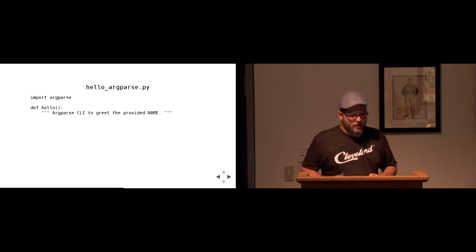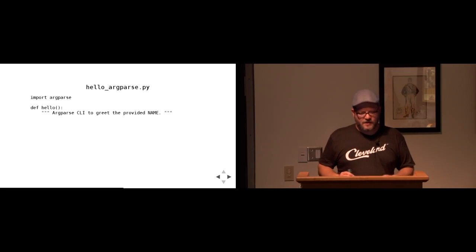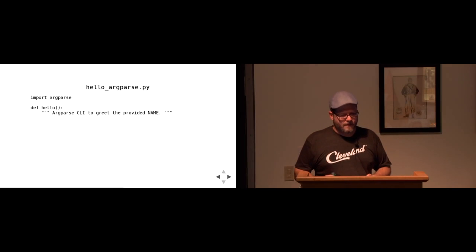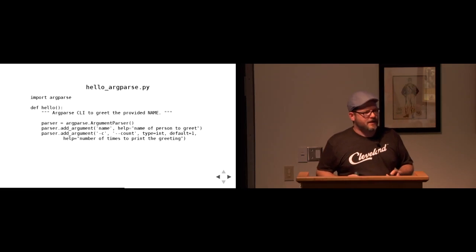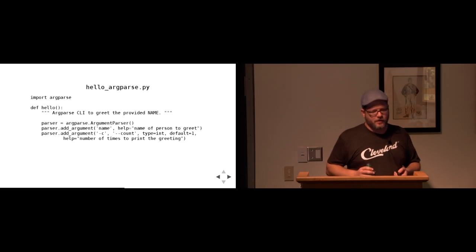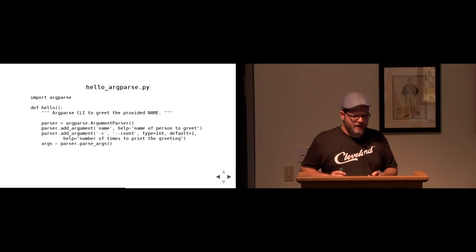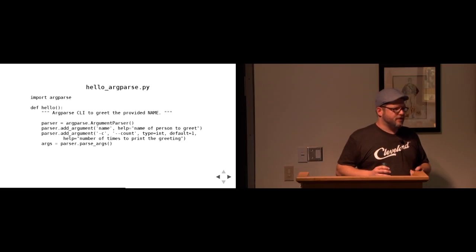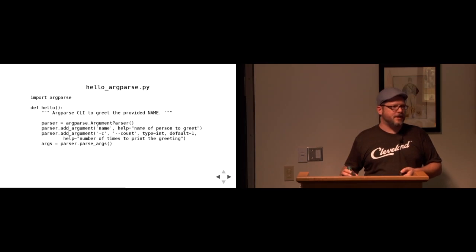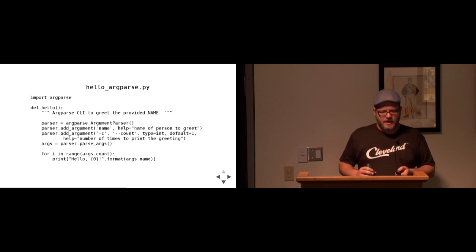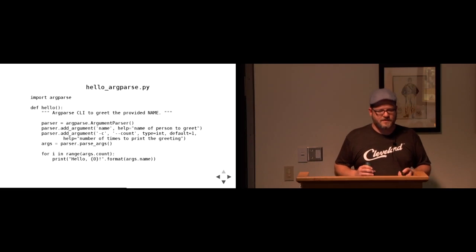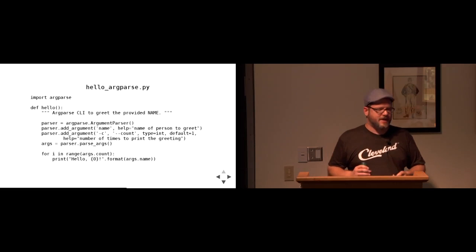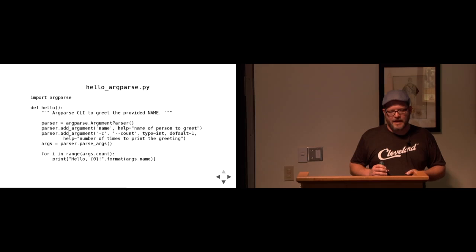So we import argparse, and we define a function that's going to run the command parsing. We create a new argument parser object, and we add a required argument called name and an optional argument called count that has a default value. We call parser's parse_args, which stores the parsed input in an args object. And then we can reference those values from that args object. So in this case, hello world is just going to print hello, whatever name we passed it, whatever number of count times.